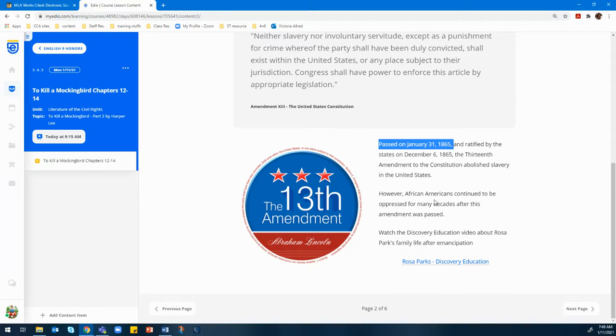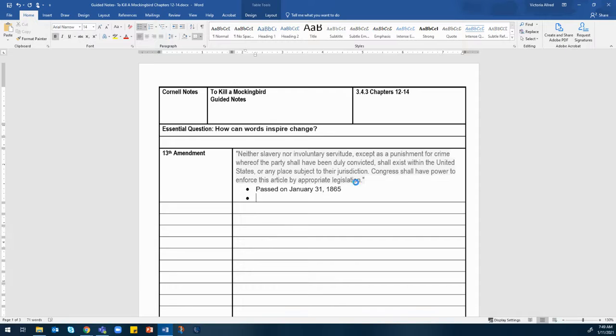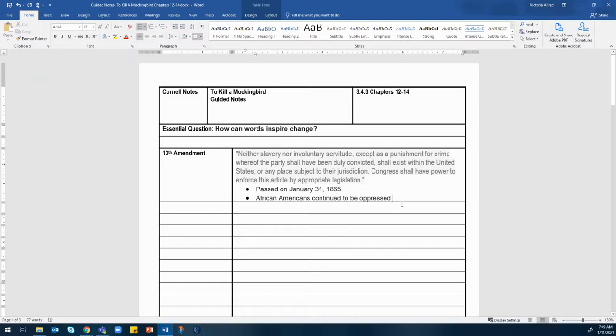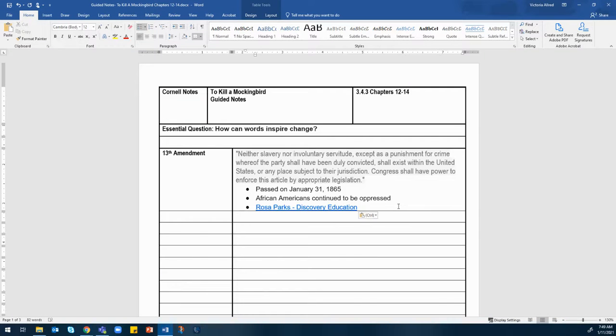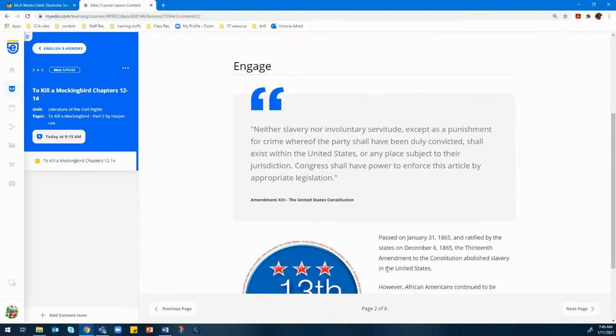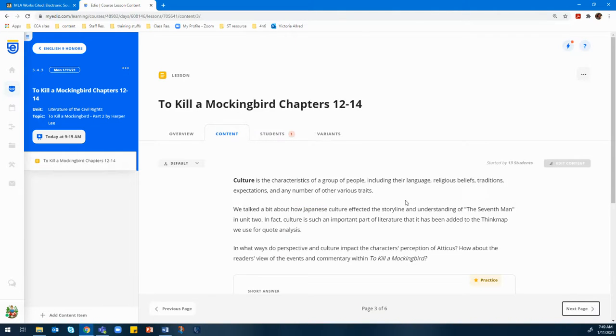It's going to say African Americans continue to be oppressed. So we can put that down here in our bulleted list. And it looks like we have a video. So I can copy and paste that right into my bulleted list as well, right? Okay. Does that cover all the main information from this page? It sure does. Let's see what the next page brings.